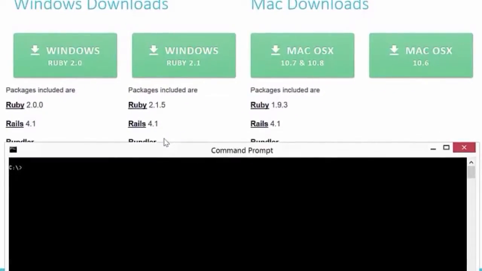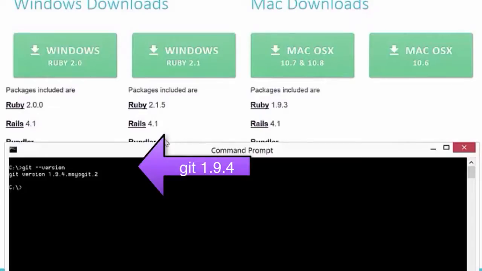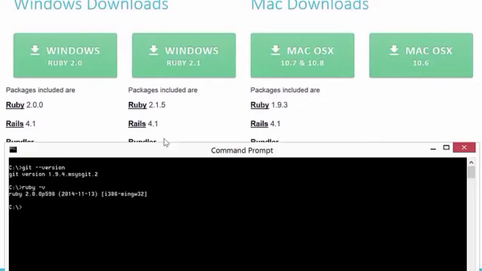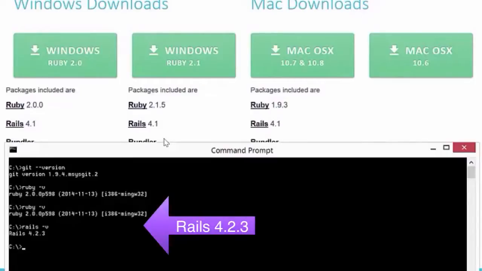Once the installation is done, you can always go back and make sure our Git, Ruby, and Rails is all good to go. So let's check the Git to make sure Git is all good. So we got Git 1.9.4, which is good enough for this course. Next, let's do Ruby and Rails. So as you can see, Ruby is 2.0 and Rails is 4.2.3. So we are good to go with Ruby, Rails, and Git.